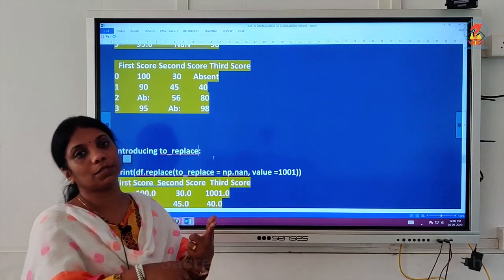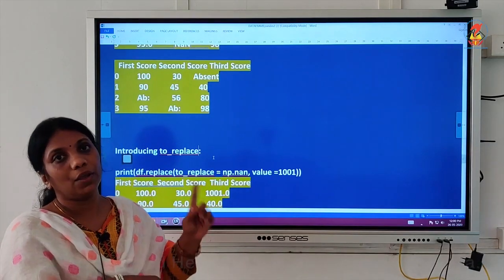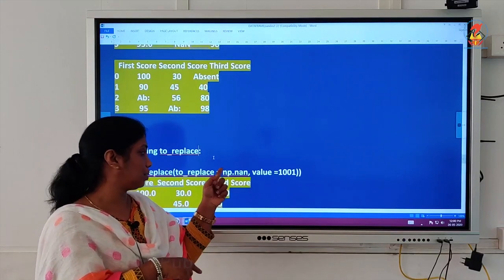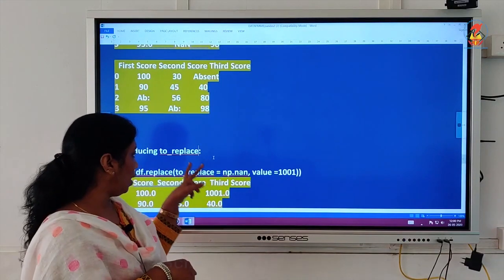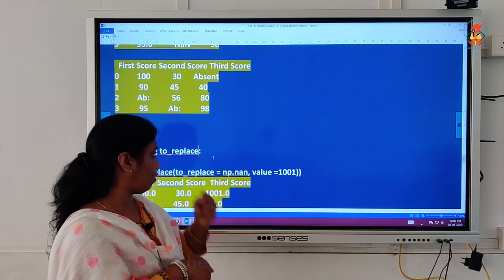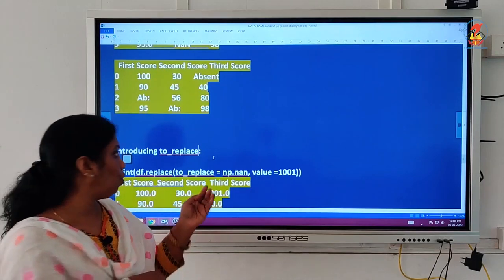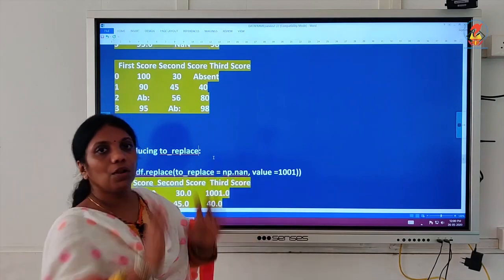So, when you want to run this particular statement in your Python, you have to import what? Yes, numpy also, and alias it with np. So, it is going to find the NaN values and replace them with 1001. If you want, you can replace any value with a new value.